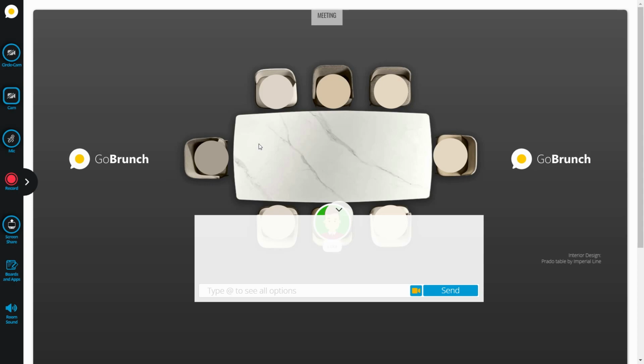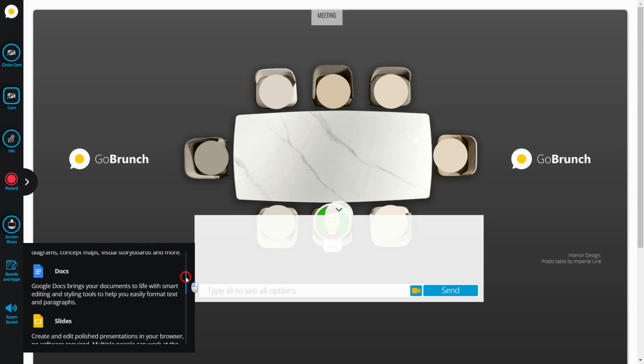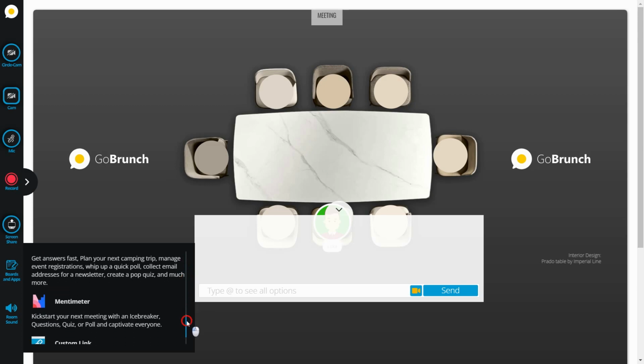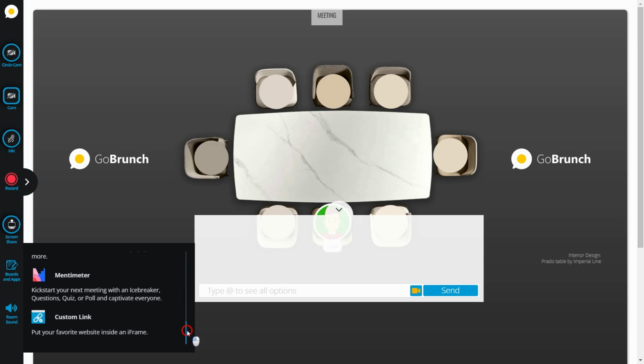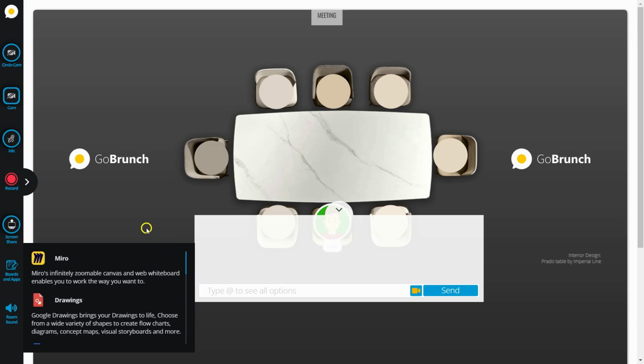I'm going to show you how to use the new feature we have on our platform called Boards and Apps, which is primarily used for collaboration. The first thing we do is click on the Boards and Apps icon, and as you can see, there are all these different apps there, from Miro to Google Docs, Sheets, Forms, as well as a Mentimeter and custom links. For this tutorial, I'm going to show you how to use a few of them, and one of the coolest ones we have is called Miro, the first one.